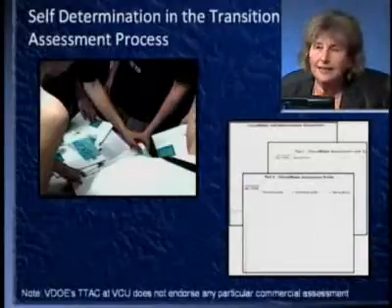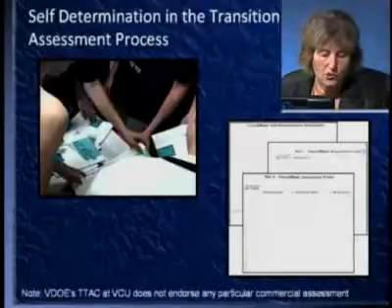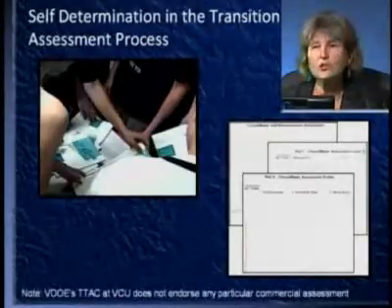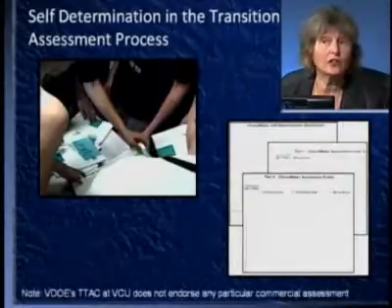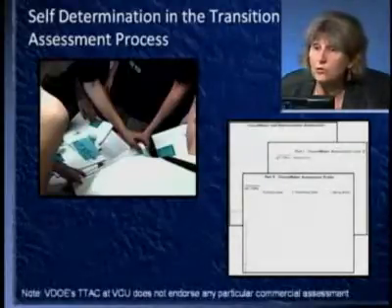Self-determination is key in the transition assessment process. Student-centered planning drives that process. We need to know what our students want to do, and we need to know what they don't want to do as well. I'm going to show you a free assessment that you can use.